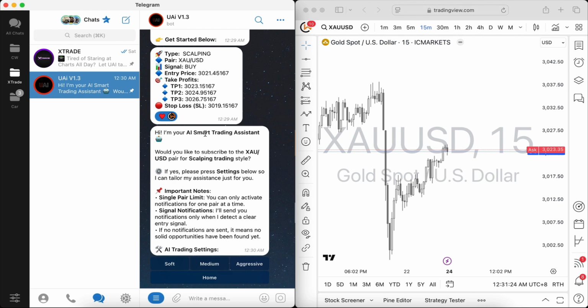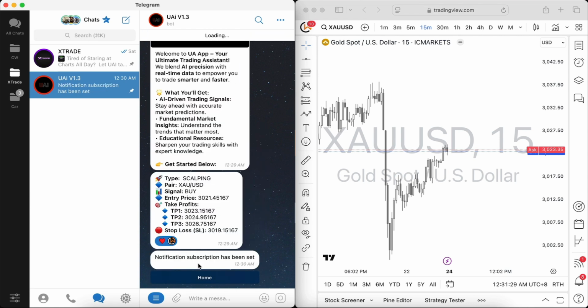Once you have started this, you can see we click on the soft, then the notification will be sent to your Telegram automatically. So this is one example. If the notification shows up like this, I'm going to walk you through it one by one. When you receive these notifications, scalping, because you have set the notification for scalping, pair gold, signal buy. So what you do, study the entry price and the take profit levels, and then you have your SL.